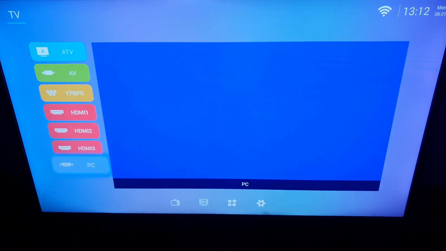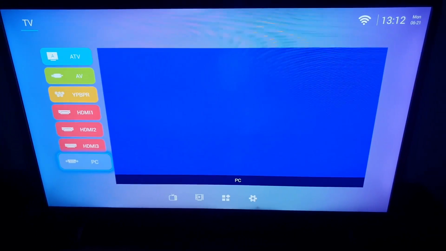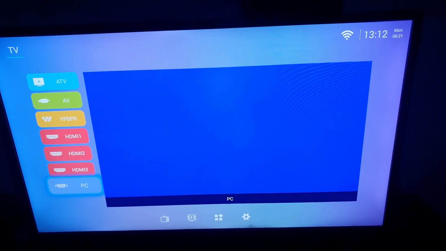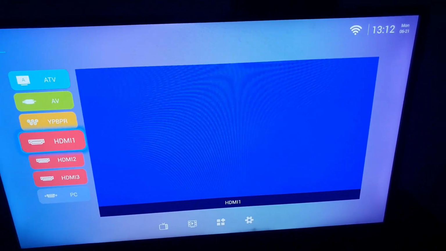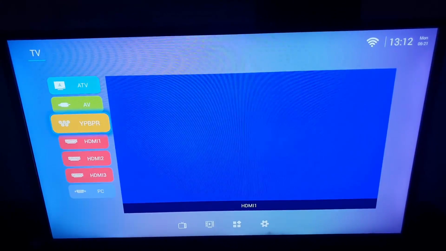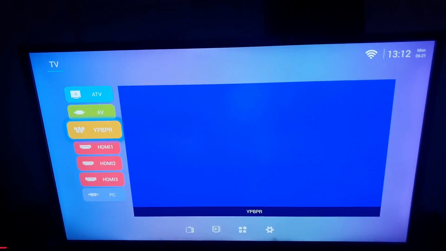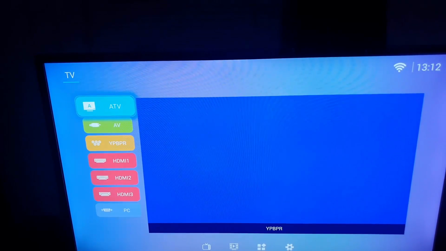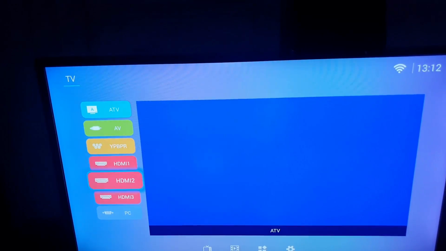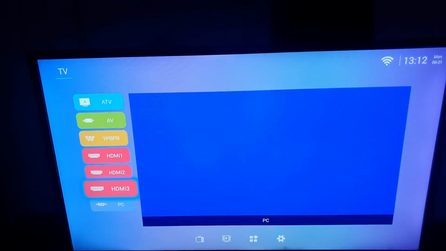So find home at the top of the remote and hit home. You'll see this beautiful menu right here, which is the preferred menu. In here guys, you have the options to choose between HDMIs for what you have connected. It gives you the RGB inputs. You have AV input, you have ATV. If you have a PC connected, it has that option as well.